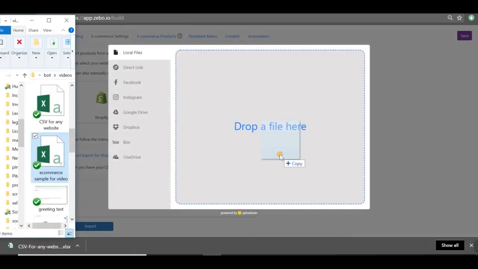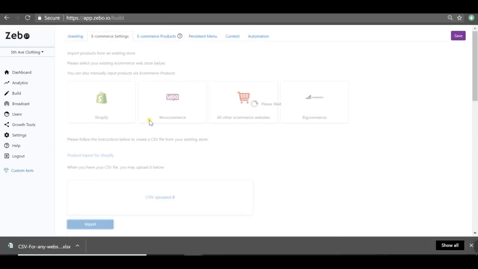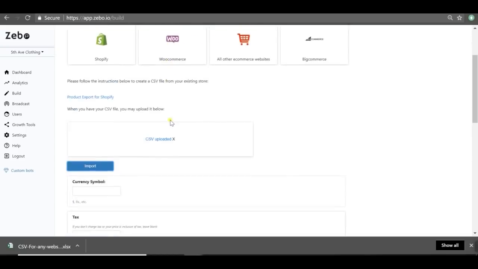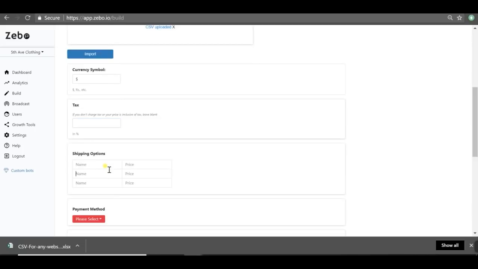So we're going to go ahead and upload our CSV. And then we're going to click import. We're going to give it a minute to import all of our products. And I see that it's imported all my products, and I'm going to go and enter all of the other data for my store. So what's my currency symbol? I'm using dollars. If I charge any tax, for example, maybe you're in San Francisco and they charge 8% sales tax. What are my shipping options?